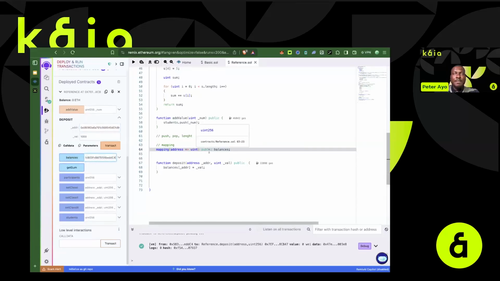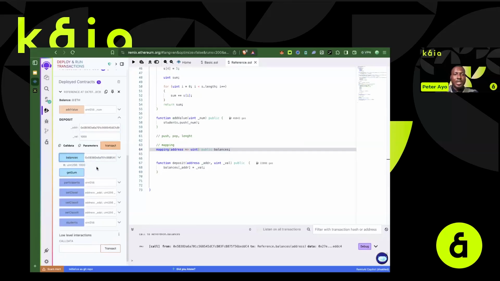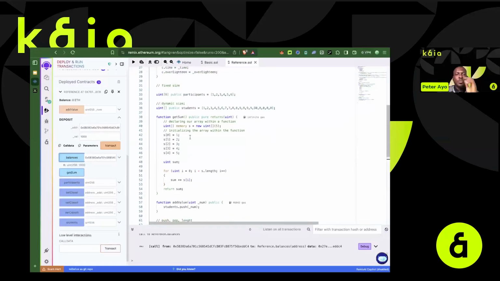I mentioned that for every variable that is declared public, a getter function is automatically declared for that variable. In this case, as you can see, our balances automatically brought out a getter function because it was declared public. So let's call balances. Now we have 1000. So this is pretty much the concept of variables, especially in smart contracts, Solidity, and whatnot.